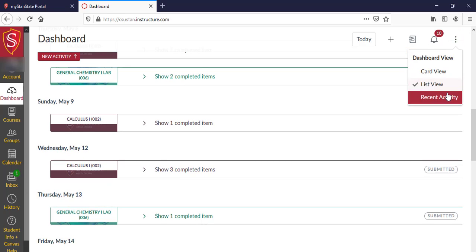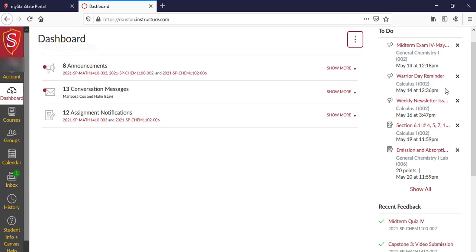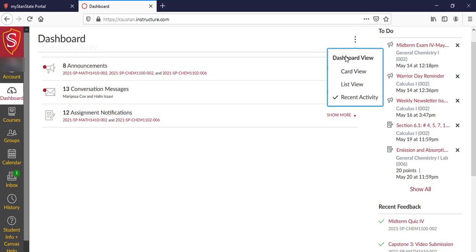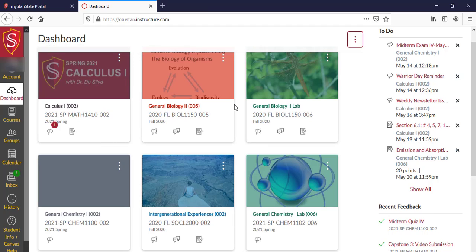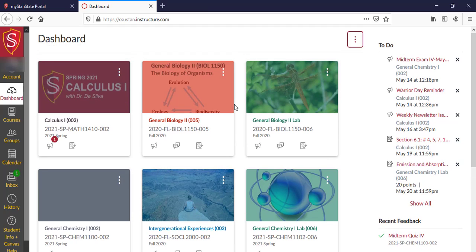And then there's a third dashboard view called recent activity. All it does is put the activity into one little panel: announcements, conversations, and then assignment notifications. I would suggest leaving it as the card view, just because for me it's better. It shows courses, to-do list, and recent feedback. To me it looks like all three of those dashboards in one. So I would prefer this one, but if you preferred any of the other three, then you can go ahead and choose those. And now the next section is courses.